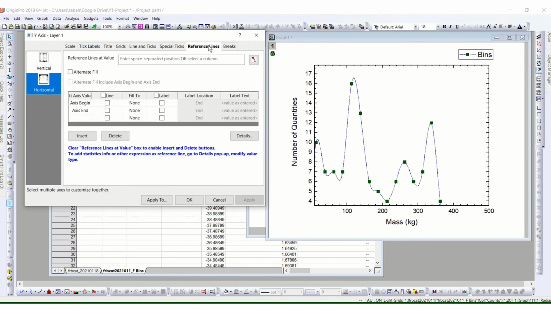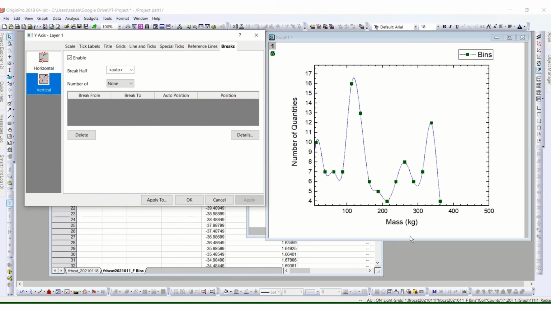For the reference line, if I want to put some reference lines, that's also a custom way to do that. We will talk about this in some other video. You can also put breaks in the middle where you have some empty space between two quantities, so we can also explore this in another video.